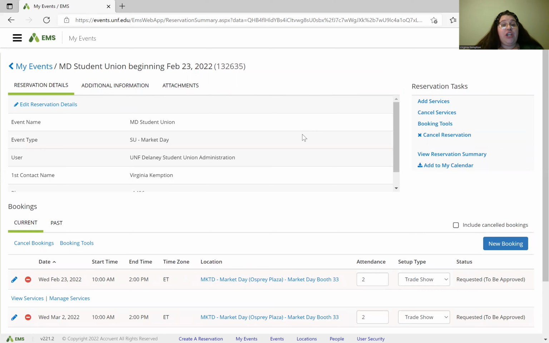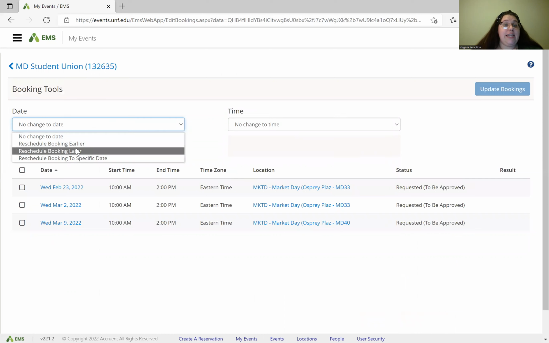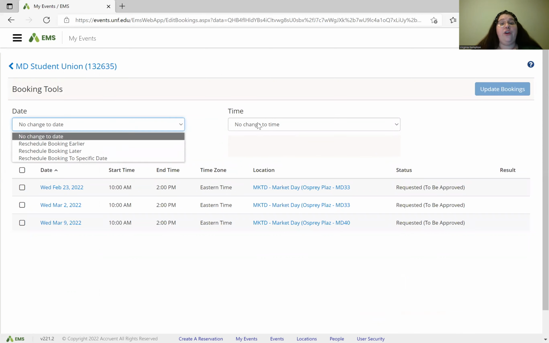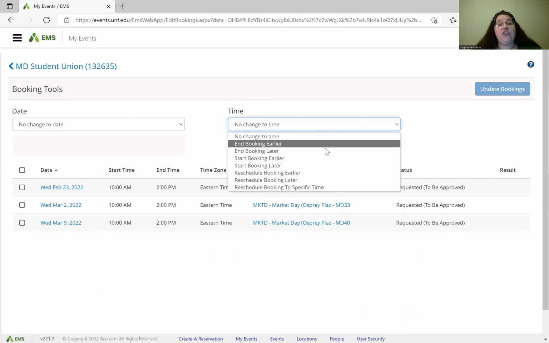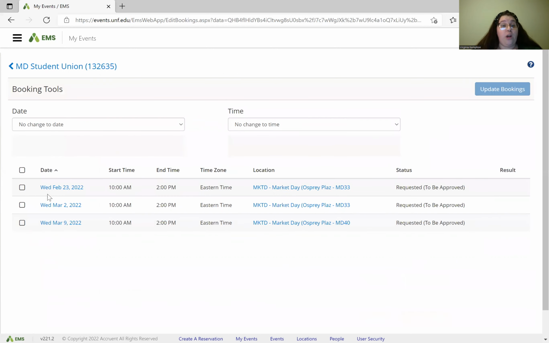You are able to change dates. So to bulk change the dates of existing bookings, you can click under the booking tools here on the right. You can choose making a date change, so reschedule booking earlier. If it's a time change, you can choose which one would be applicable here. You'll then select which one you want to apply that for, and then you would just hit update bookings.